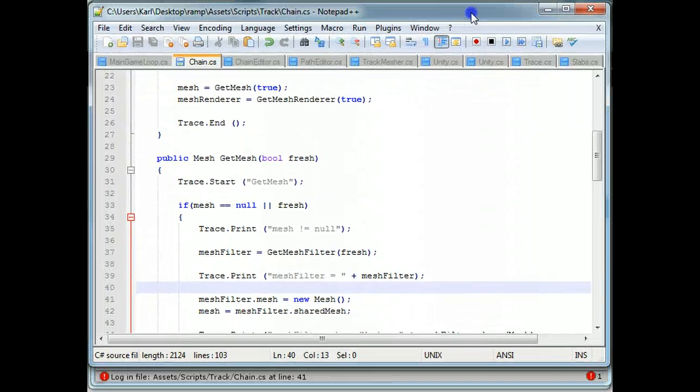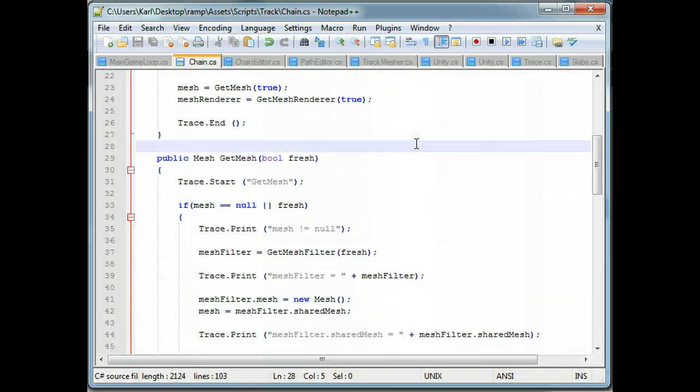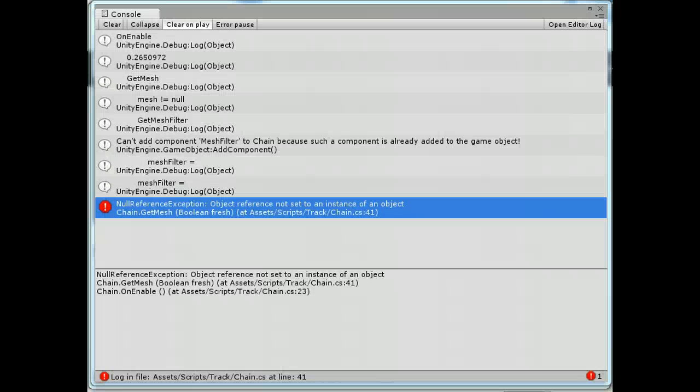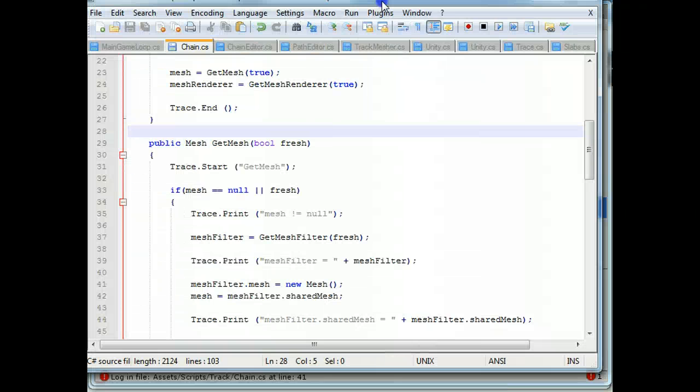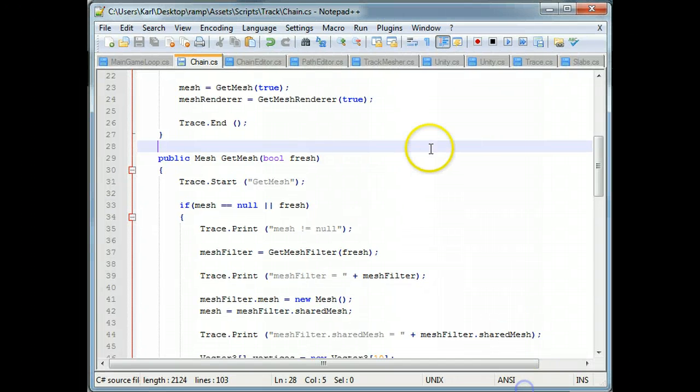So the first thing I did was create this thing to figure out where I was. I would just get this error and I wouldn't understand how I got to this point. So that's why I created this trace thing. As you can see here on the console, it says on enable, then it has this weird number, and then it says get mesh not equal null. You can see there's indentation. The indentation is the actual functions, so it shows me where I am.